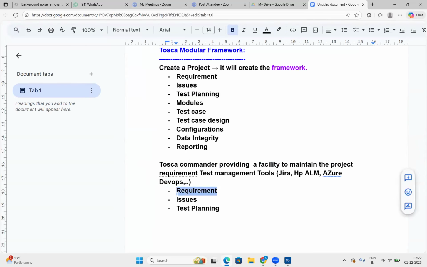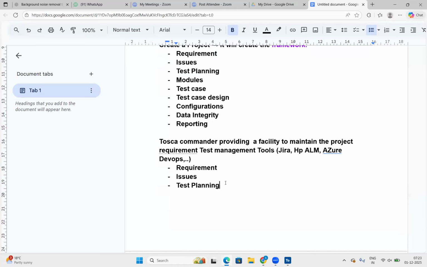Tosca is providing this facility to maintain the project requirements. In the requirement section, we maintain the requirements. In the issues section, we go and raise bugs to the developer. In the test planning section, the test manager creates test plans for the coming sprints. Our scrum master is going to set up the thing here. This is the meaning of these three sections.